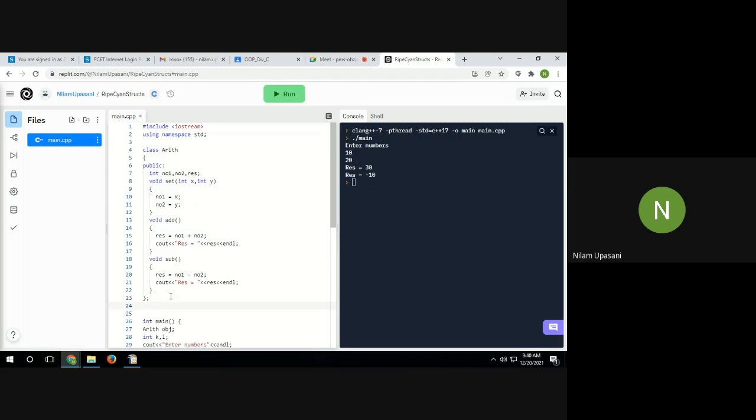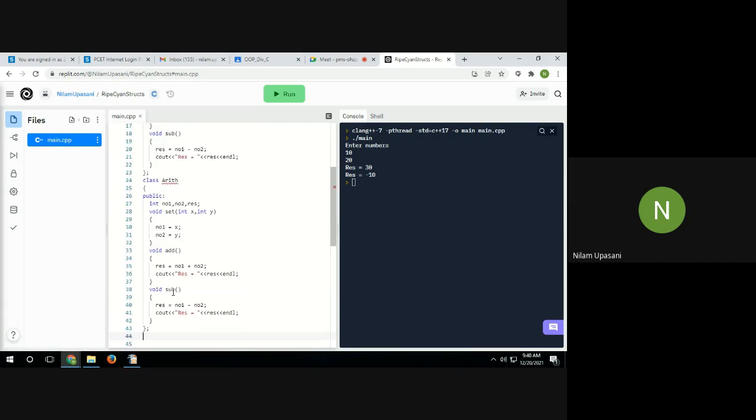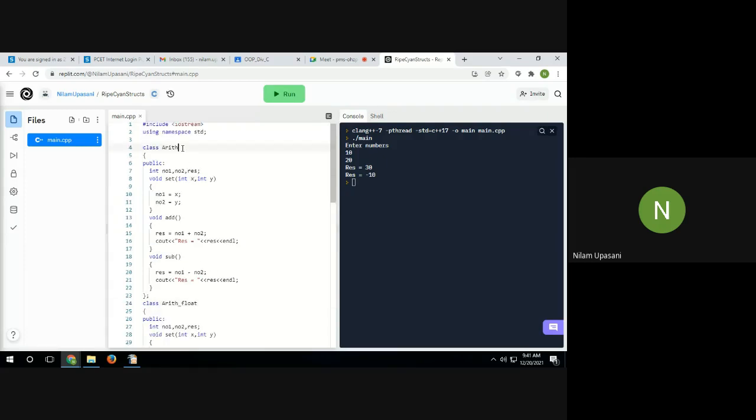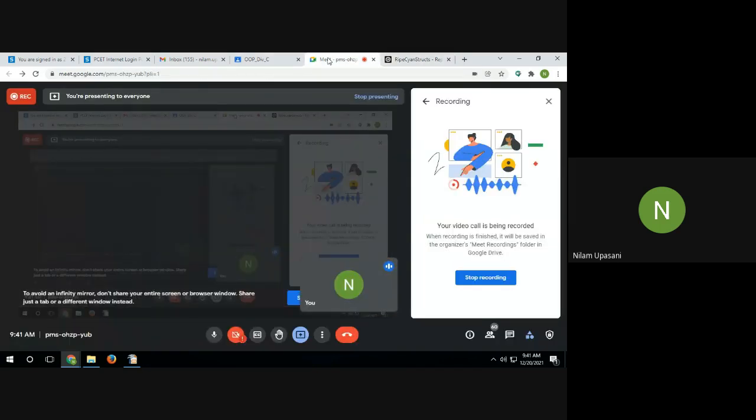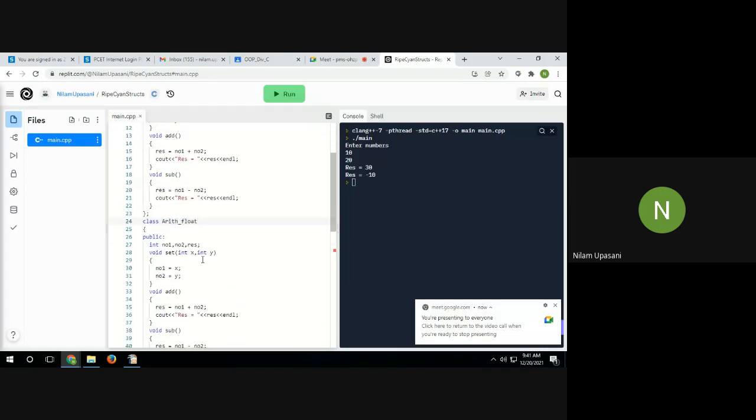Forget about templates. What we need to do? If I have to perform in the same program, I want to make it flexible. Sometimes the user wants to do it with integer, sometimes with float. Same set of operations. What can I do? Can I redeclare this class? I'll declare this class with another name, maybe I'll call this float, and let us call this int. So one class is for performing all the operations on integer, and another class is to perform all the operations on float. So what changes do I need to do here?